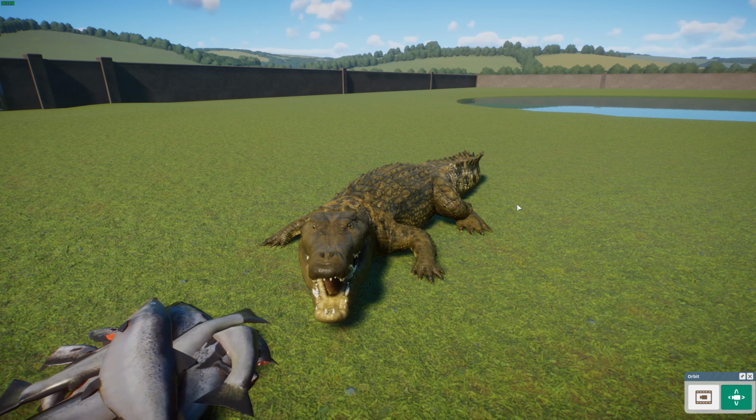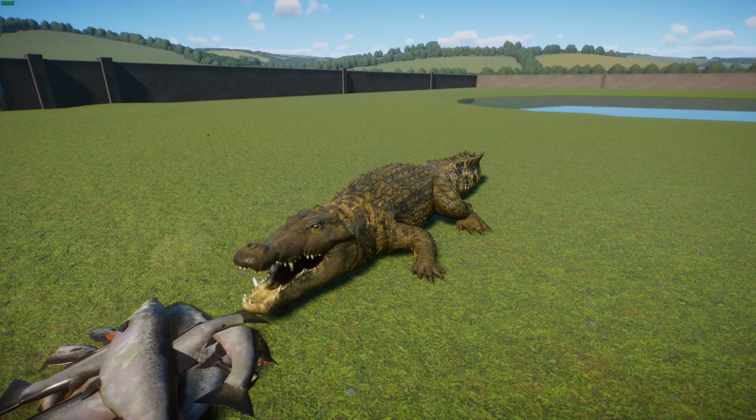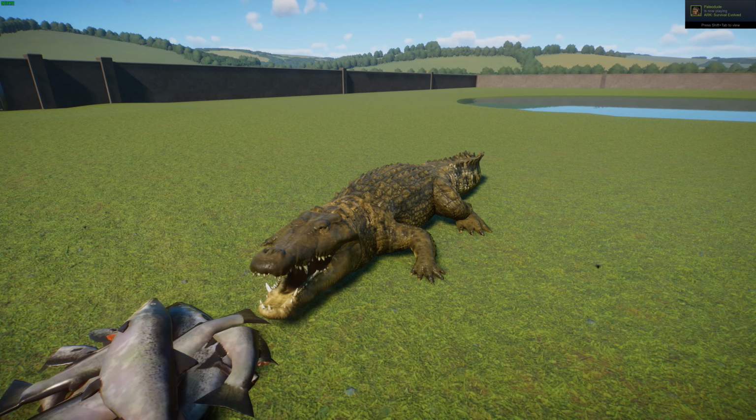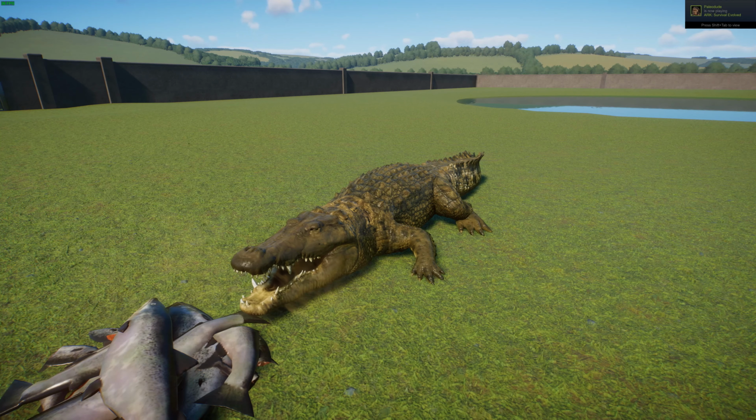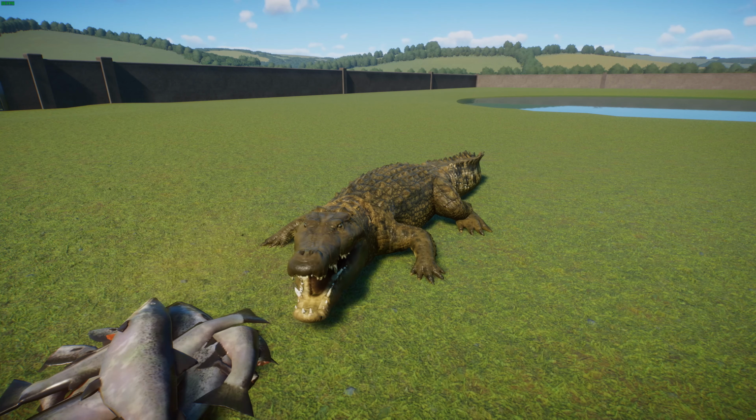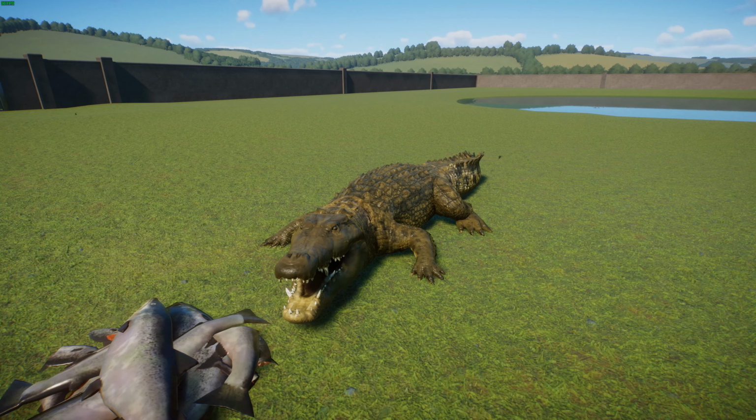On average, the male Nile crocodile can get between 3.5 and 5 meters long, or 11.5 feet to 16.4 feet in length, and weigh between 225 to 750 kilograms, or 500 to 1,650 pounds.